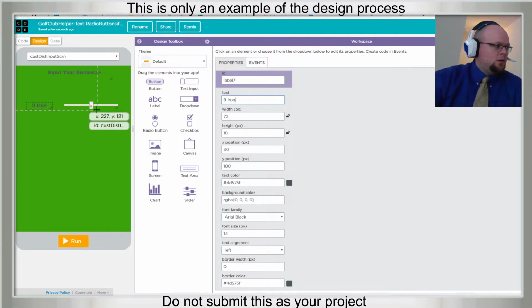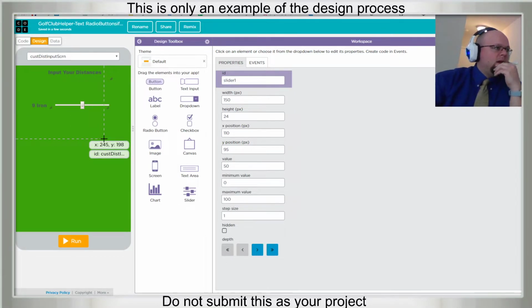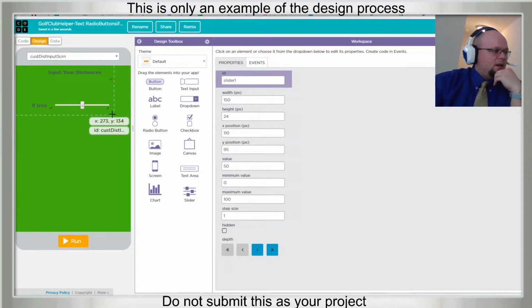Let's do 9 iron and a slider. And let's say the 9 iron has a range where they can choose between 80 and 104. Oh, this is going to be good. And just to make it easy, 84, and have it start at 94.